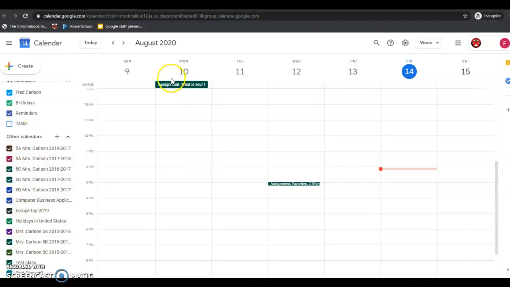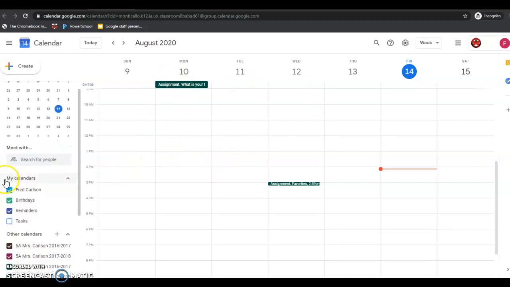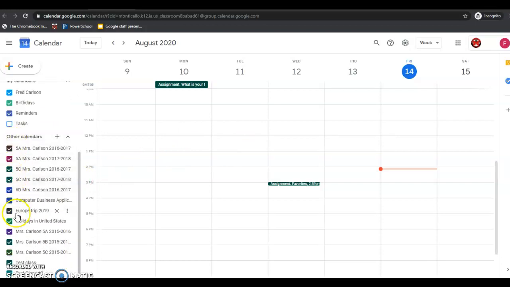If for some reason your assignments aren't showing up for a class, come check here on your other calendars, and you will see that you can turn calendars on and off over here. Fred's got lots of calendars turned on, but he could turn these off. If he turns off the test classroom, those assignments disappear. But if he turns them back on with one click, those assignments reappear. So just think about it.